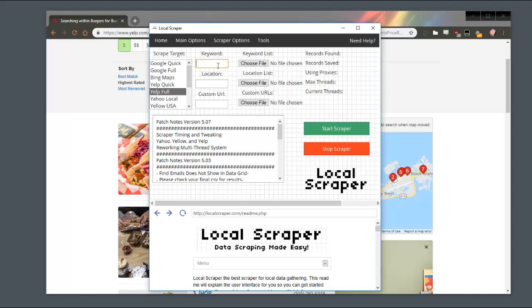So if I wanted to search pizza here, and I wanted to search burgers, but I wanted to do it in the same location, I would have to do it individually. Like I'd run this, and then I'd come up here and change this, and I'd go pizza, and then I'd run the scraper again, kind of thing.